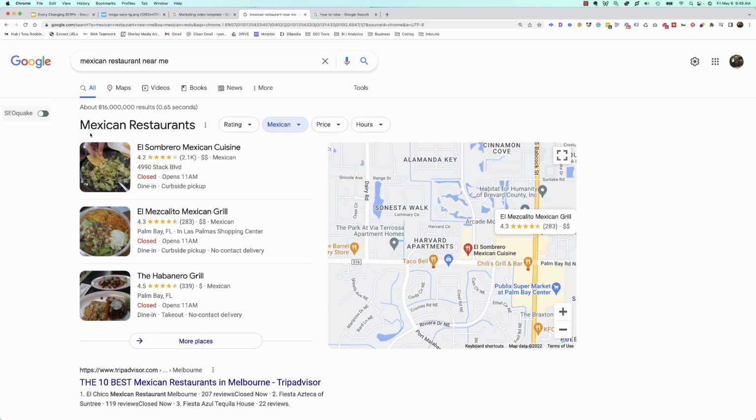It's a new and improved way of looking at the SERPs, and they're trying to really give people the information they want as quickly as possible so that they can get the correct answer, whether they're looking for a restaurant, finding how to make a template, or trying to learn something else. Let's take a look at one more.